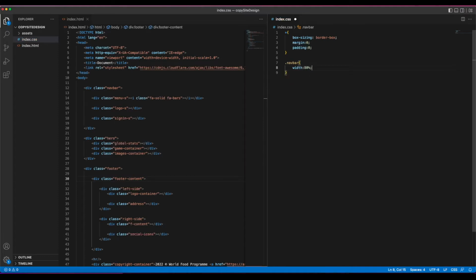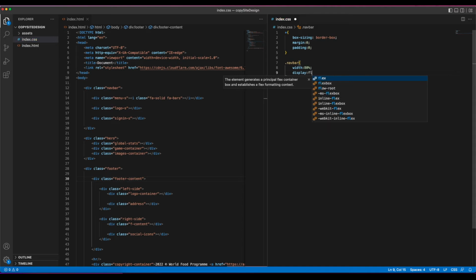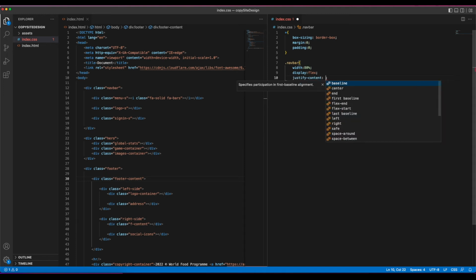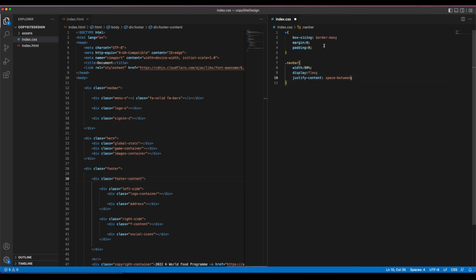So we're giving the navbar width 80%, and we're going to do display flex. We're going to do justify content space between, to give it space in between each one. And also, what do we have inside the nav bar? We have the menu, we have the logo, and we have sign in. We're not necessarily going to add anything to this yet, but I just like to keep everything set up.